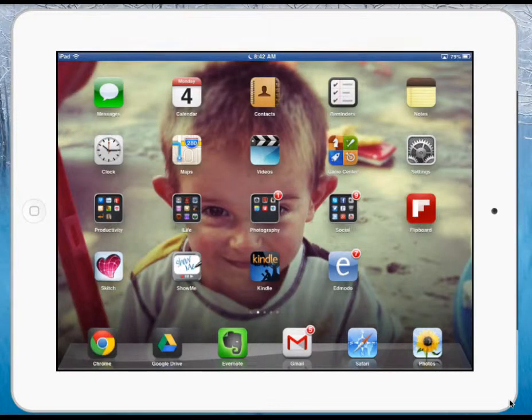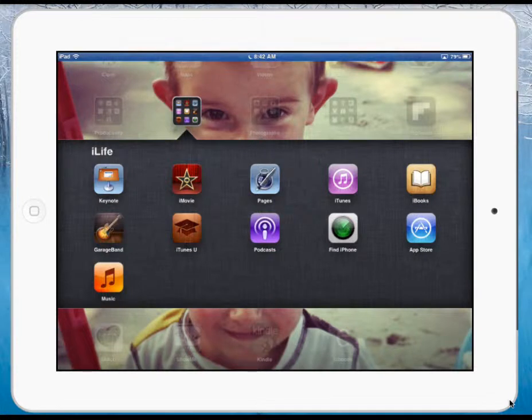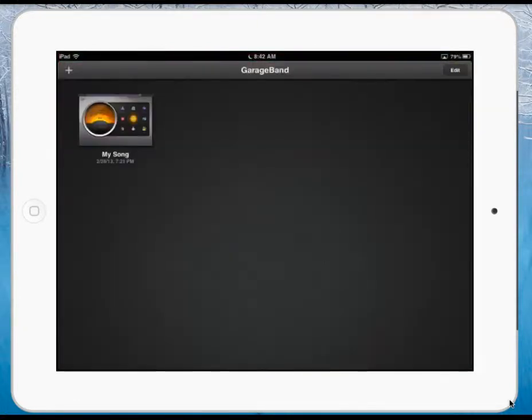Alright, in this little tutorial we're going to take a look at using GarageBand to create podcasts or to help students build fluency within their vocabulary and their writing. So we're going to launch GarageBand. As soon as GarageBand loads, we're going to add an additional song here.